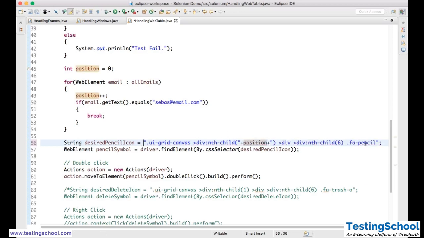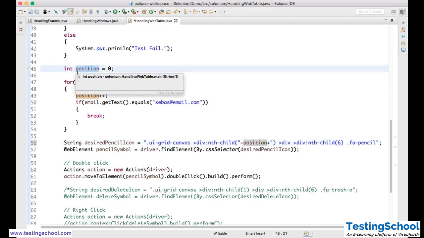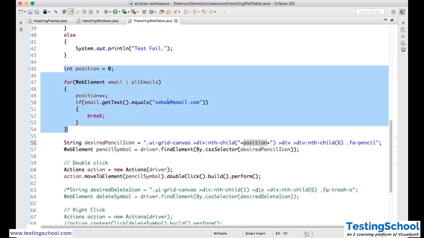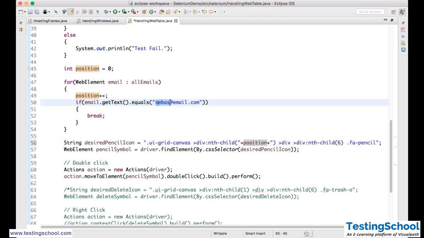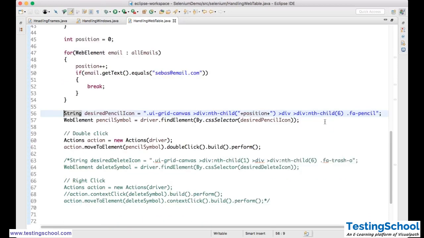You see that? Now I'm forming this desired pencil icon element. Which row, I don't know. I cannot hard code. I don't know in which position it is. But I found this position by using this logic. What is the row of this sabas@email.com? That position I am replacing here. If tomorrow I change to Pragya, that position will be 1. This is 1. Now it is 3. I made it very dynamic.